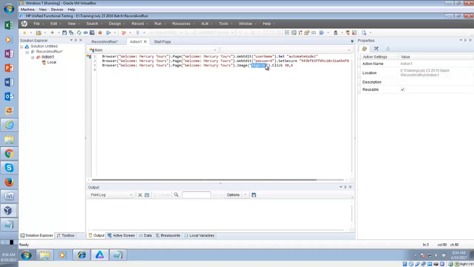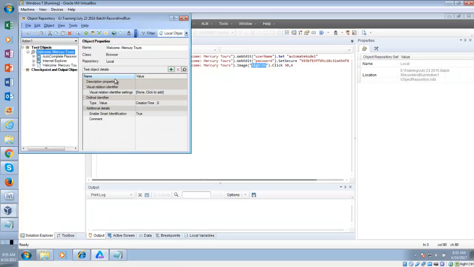So by using that data, QTP is able to reproduce that action. Now for your 10 addresses, your addresses are in your notebook, but in this case, for these 3 objects, the door number, the street number, the city, the properties are in the local object repository. If you open the local object repository, let me open it, you will see, let me bring it here.